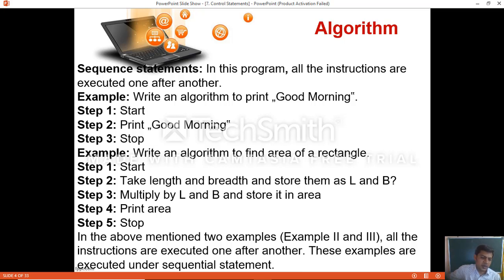Step 5, stop. In the above two examples, whatever the number of steps, all the instructions are executed one after another. These examples are executed under sequential statements, the way we execute one after another. We have taken two examples.